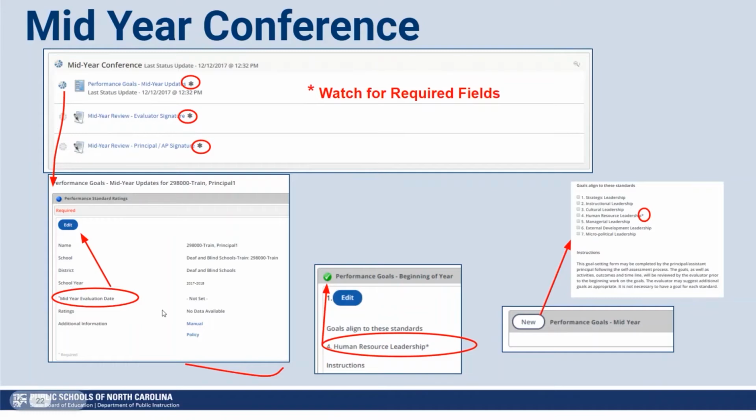And then when you're setting the goals, when you go down past this little area, you're going to have the performance goals for the beginning of the year. Make sure one of your goals is a human resource leadership goal. It is asterisk as well, so make sure you set at least one goal that applies to human resource leadership. And here's just an in-depth view when you're setting that goal. You can check the box beside number 4 to make sure you have that human resource leadership goal.